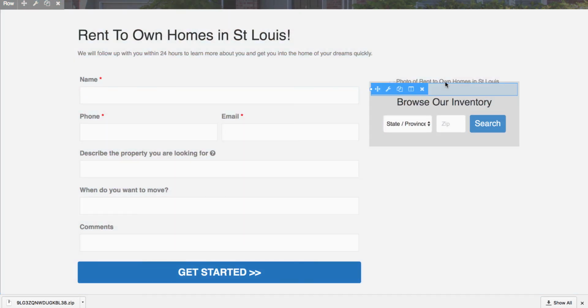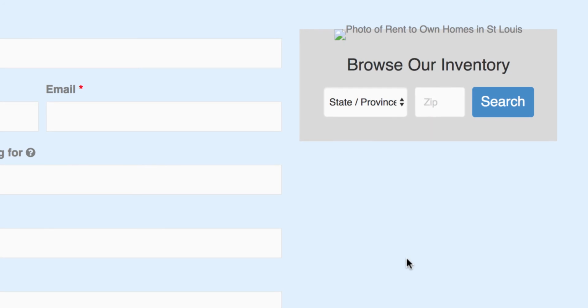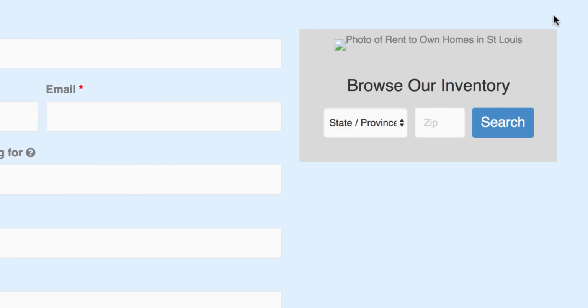Oh, and of course, my image link broke. I apologize about that for the video. But here's a great example of what an alt image does. So when the photo is actually broken, which it is in this case, and I just need to update the URL, is all I need to do there. But you can see there it says photo of rent-to-own homes in St. Louis. All right, so that's a great example of what that alt text does.